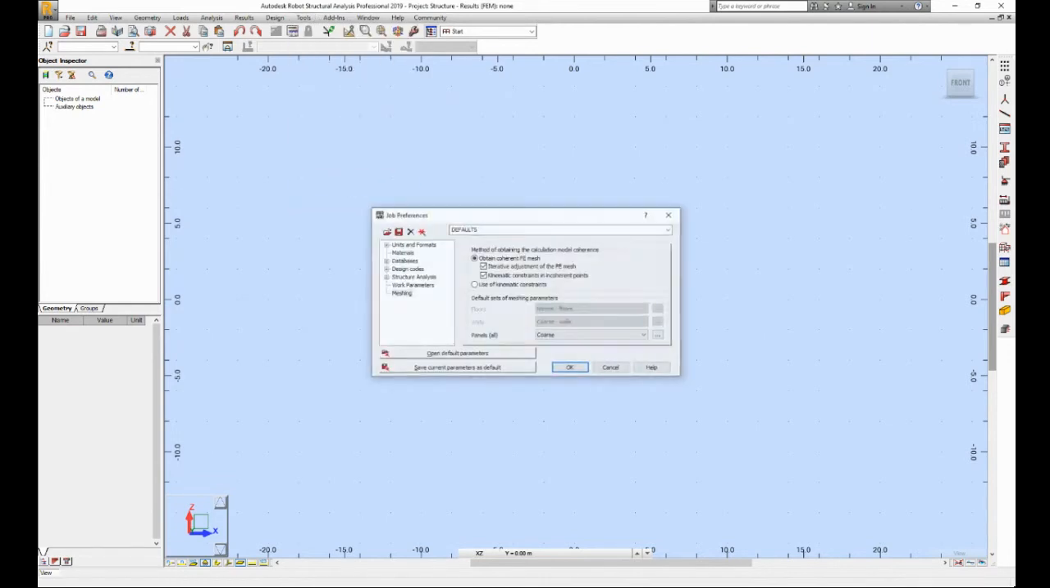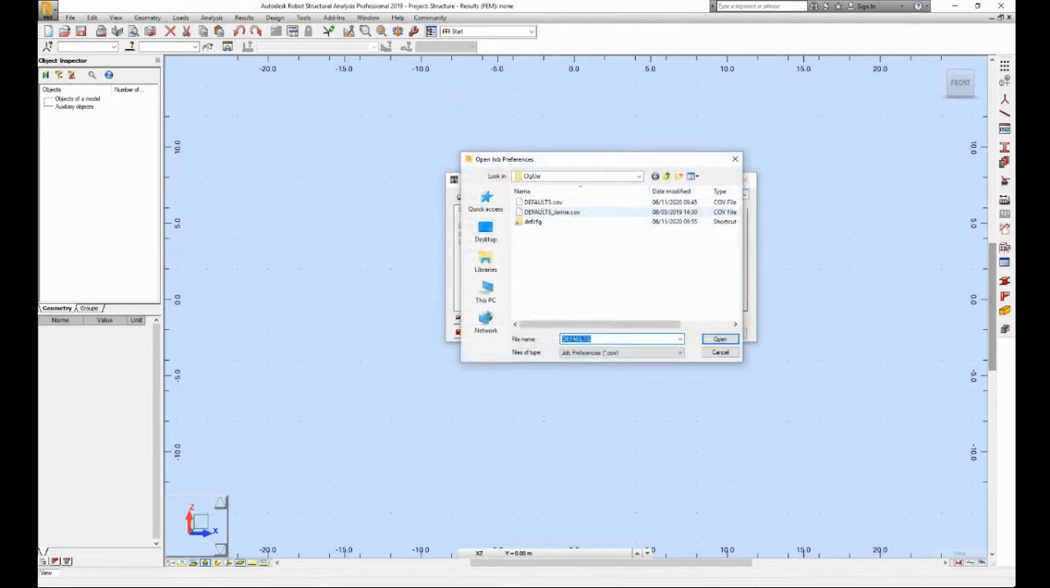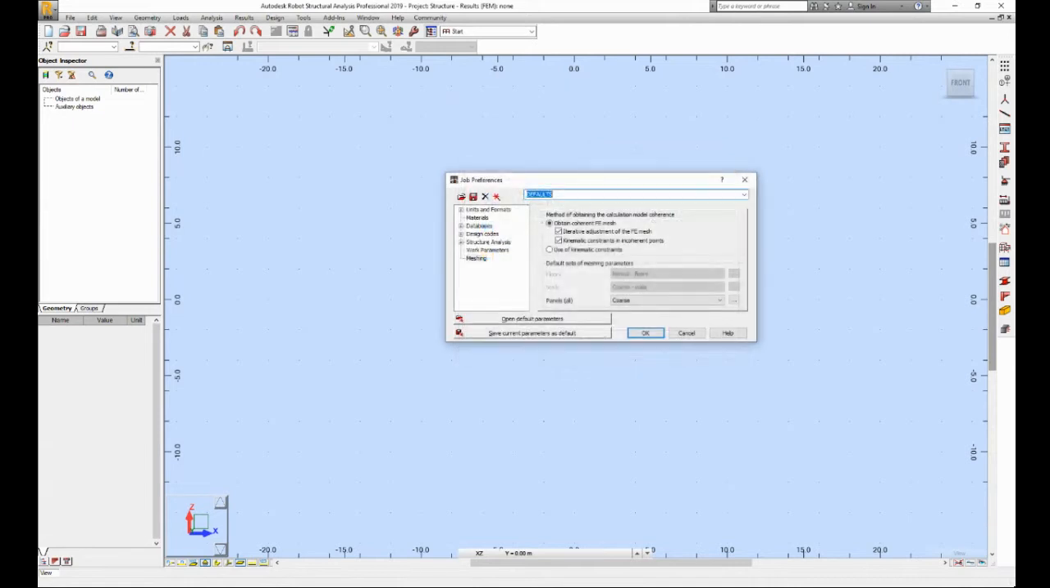However, job preferences need to be set up for every job. But again, what I would suggest is that you set up one properly, and then you can open that again. So for example, I can go into open job preferences, and here's one I set up previously for myself. And then all of the defaults that I set up in the previous project would come into this project as well. This will save you having to redo it every time.